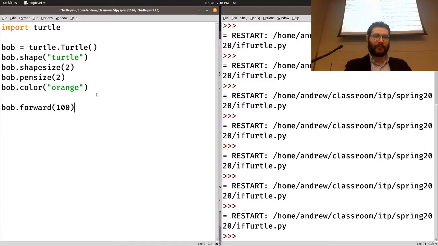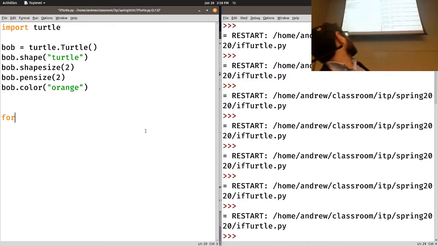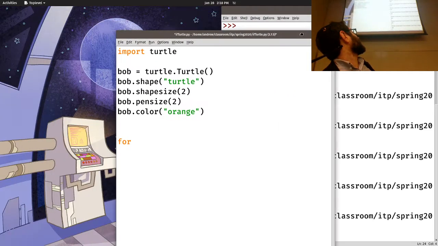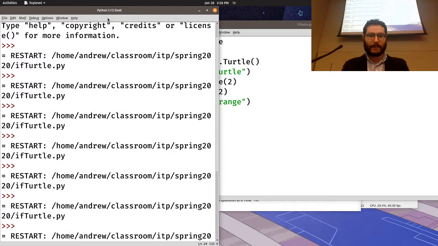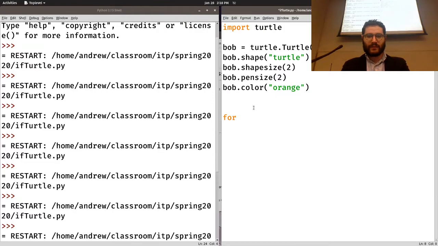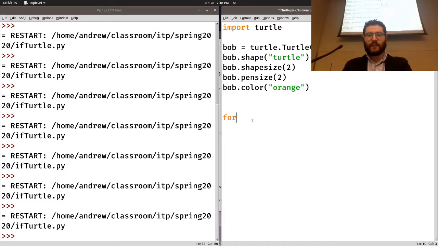But for right now, what we're going to do is play with this for loop again. So we are going to do a for loop. And remember, oh, that's cutting off the side. That is annoying that it does that. Okay. For i in range.